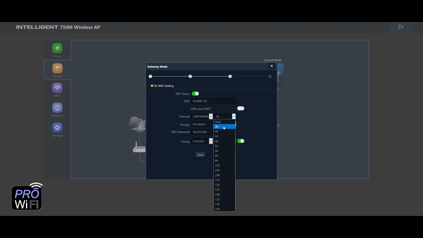Top tip, if you have a device that's not seen 5G, it's seen 2.4 but not 5, I suggest using channel 36. Some devices like Samsung phones cannot see other channels other than 36. Don't know why that is, but it's a fact. So if you choose 36, then you're quite safe.